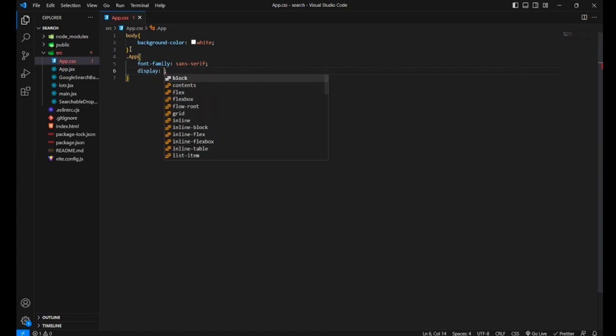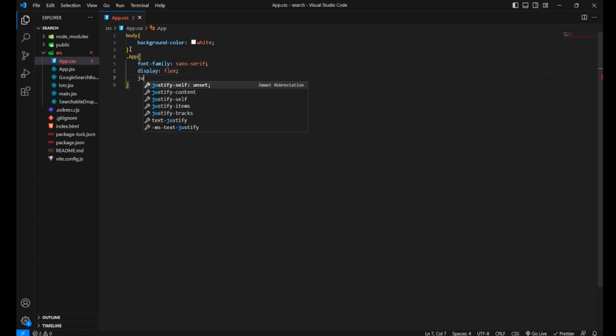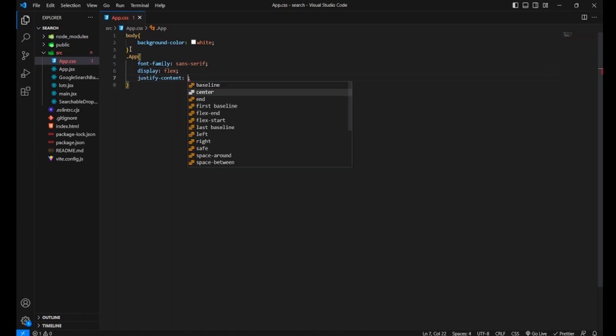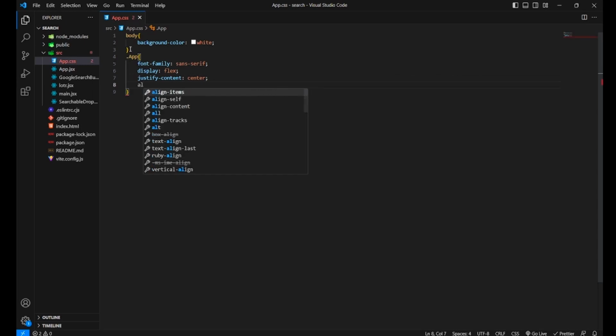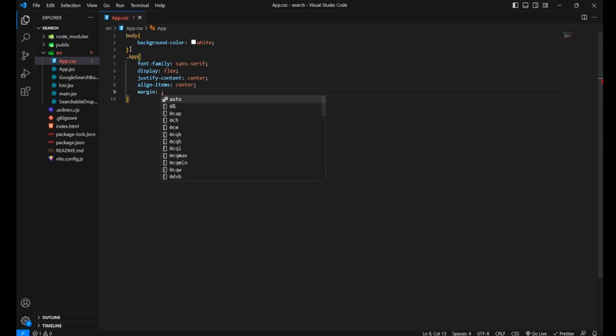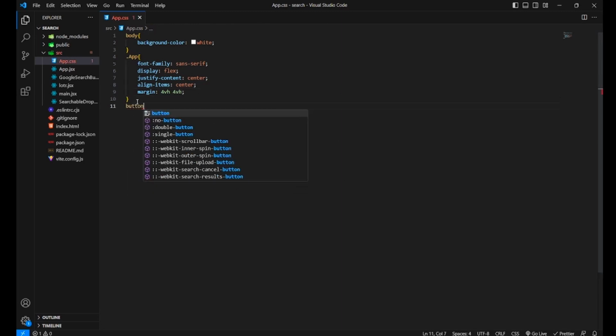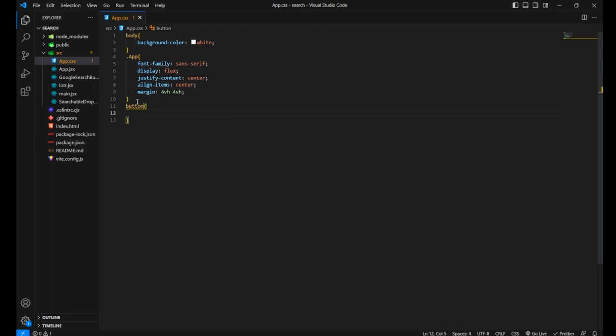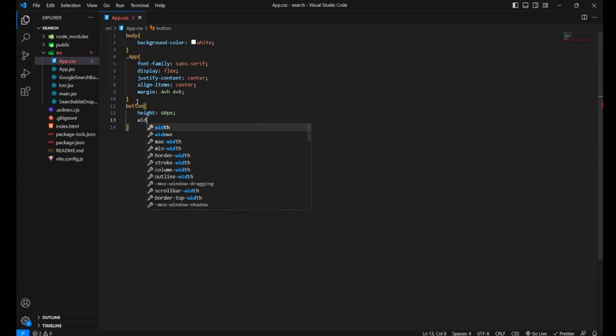Let the display be flex, and the justify-content, let's align it in the center of the page. We are going to align it vertically too, so we will also use align-items center. Okay, then we will add the margin, 4 viewport height from the sides and 4 viewport height from the top. Let's style the button, and let's set its height to 60 pixels, and the width should also be 60 pixels.